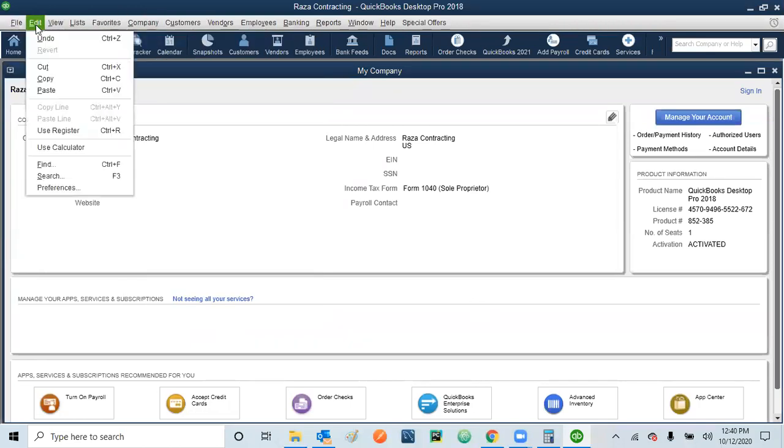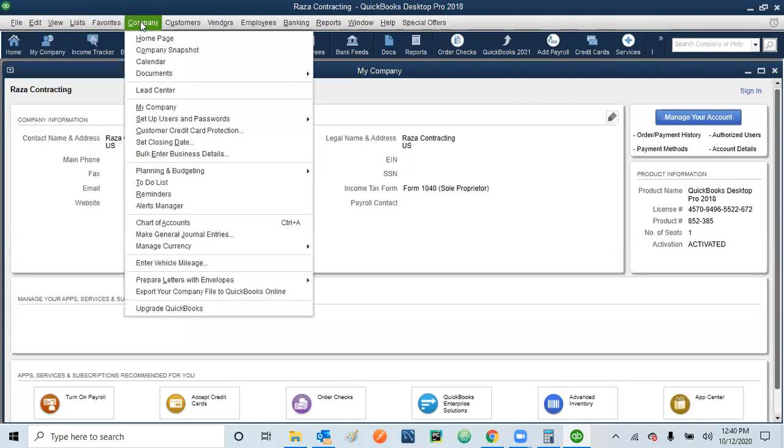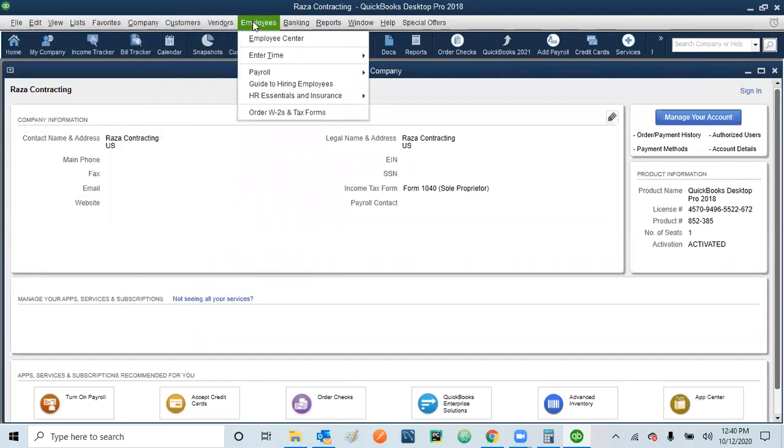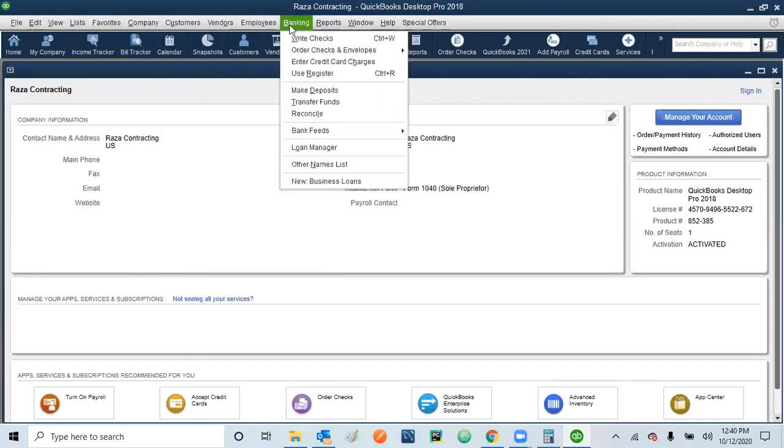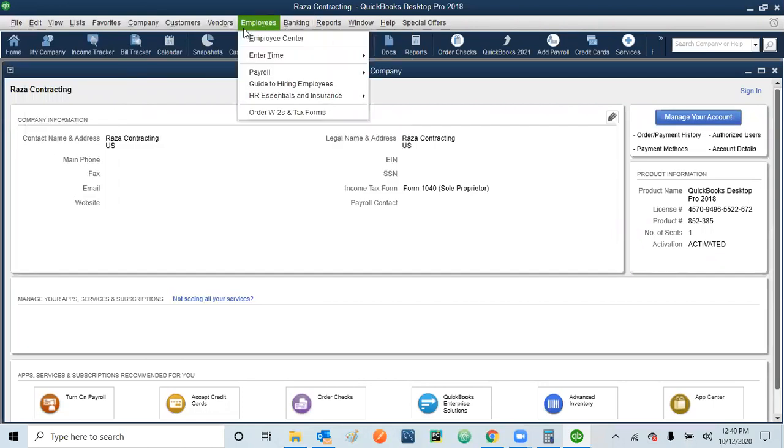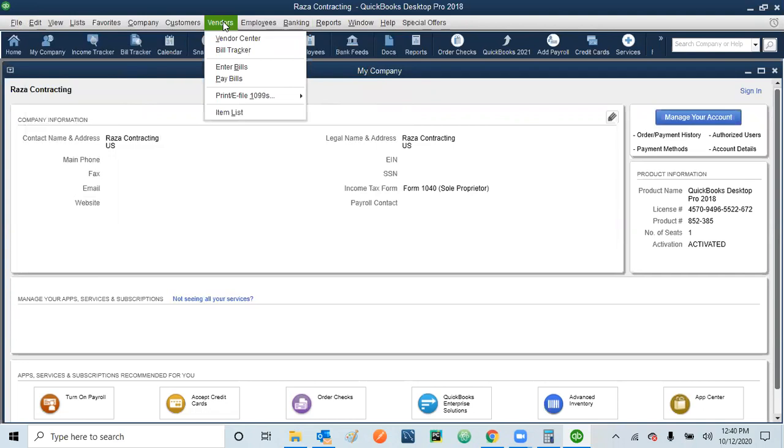so we have done Edit, we have done View, List, Favorites, Company, Customers, Vendors, Employees, Banking. This is the part that we have covered earlier as well, but we have done it for the vendors. So let me close it so you'll get the idea.